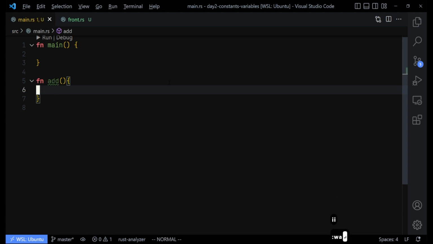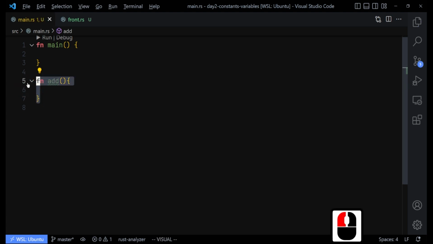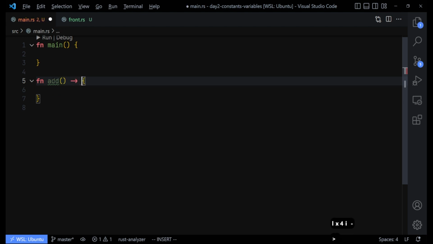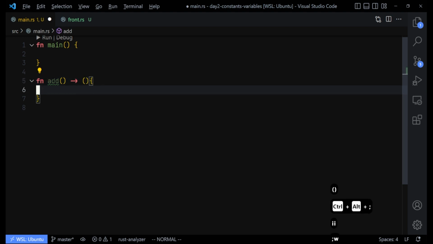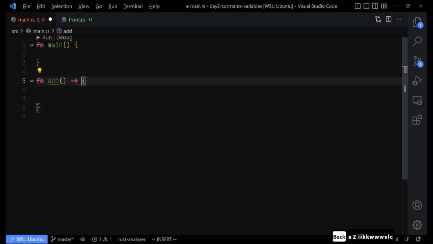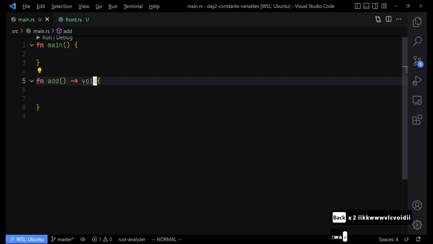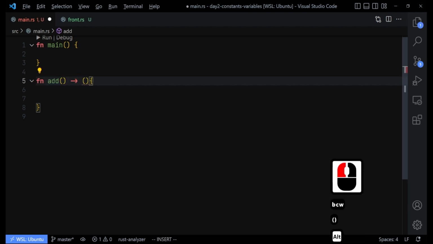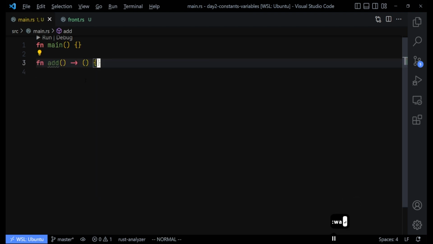Now watch what happens. Right now we did not define the type of value this add function is going to return. However, under the hood, what Rust did is set the return type for this function as a unit. A unit in Rust is represented by this. It is just a single value. Like what you would do in other languages by specifying void to indicate that the function will not return anything, in Rust you use a unit.